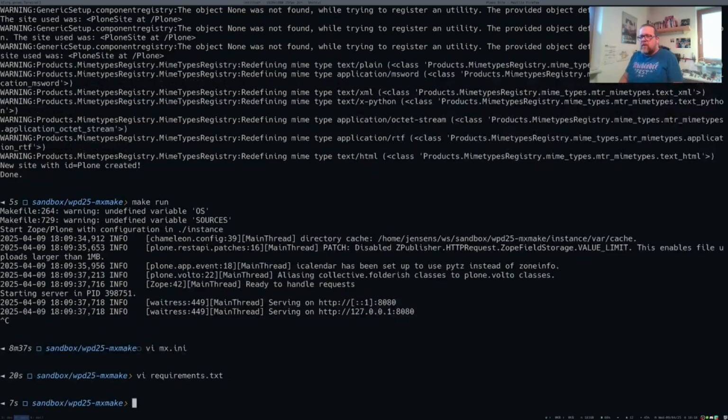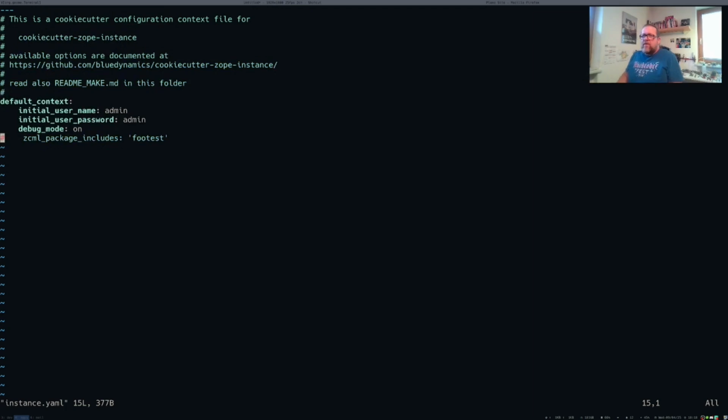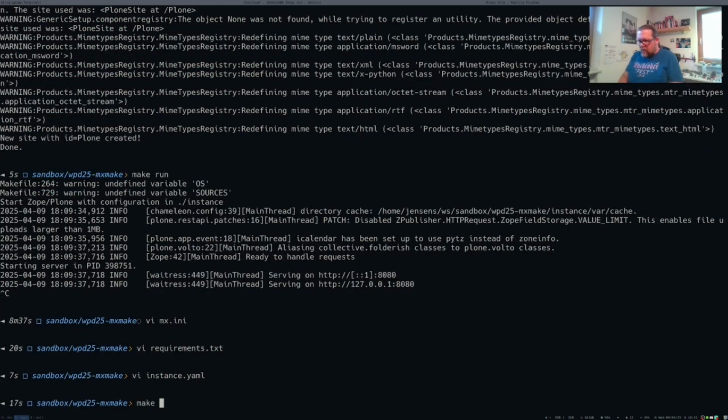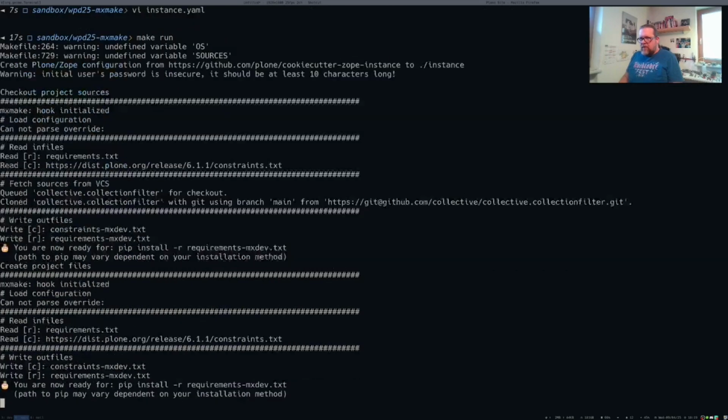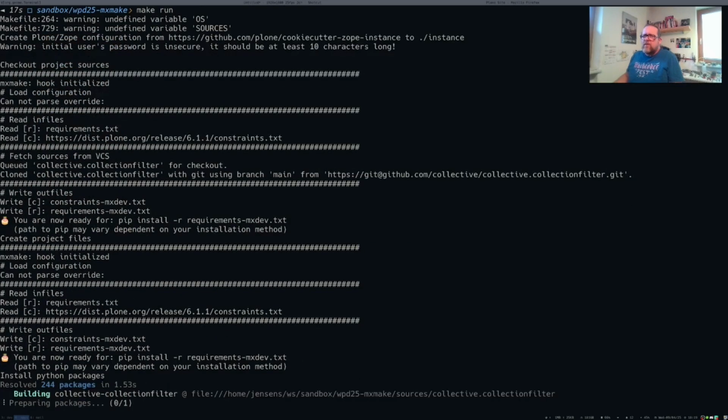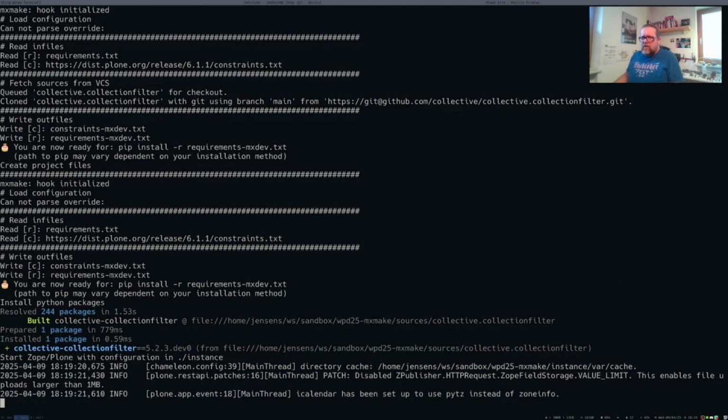And also we need in our instance YAML a ZCML include with collective.collectionfilter, so that the ZCML gets included. Okay, let's see if this works. Make run. It checks out the sources. Looks kind of good.